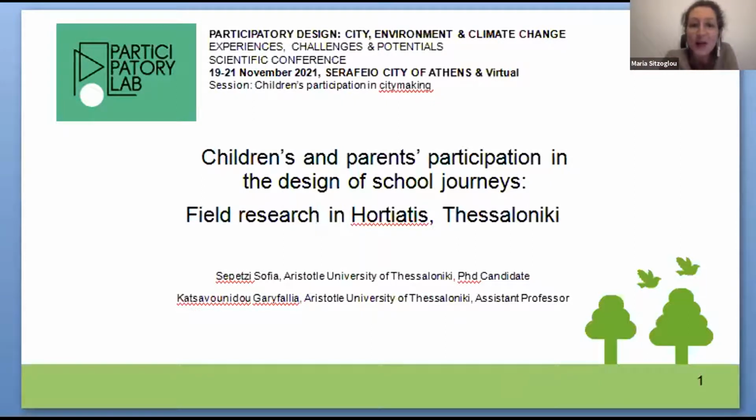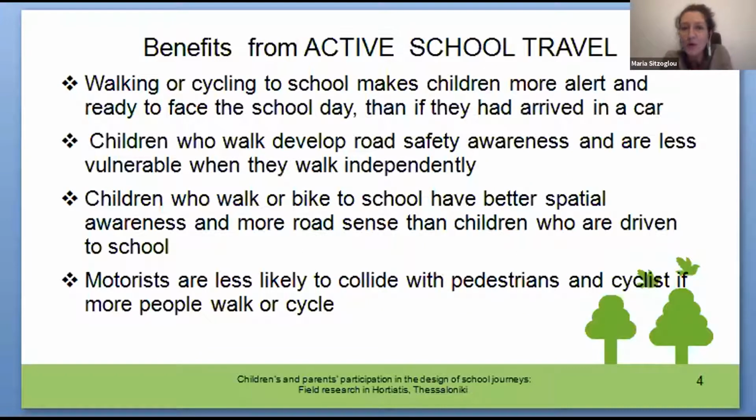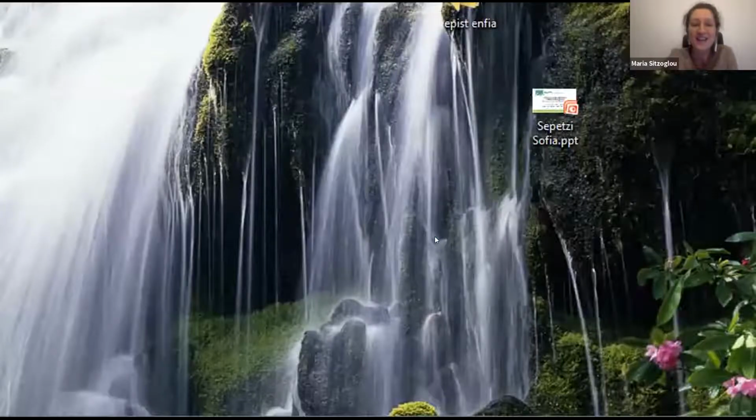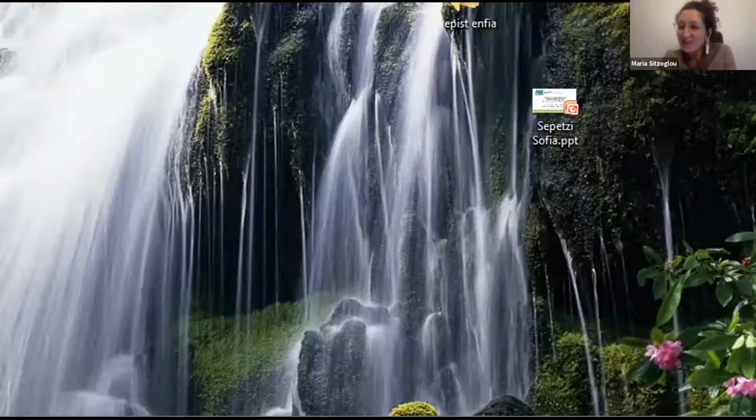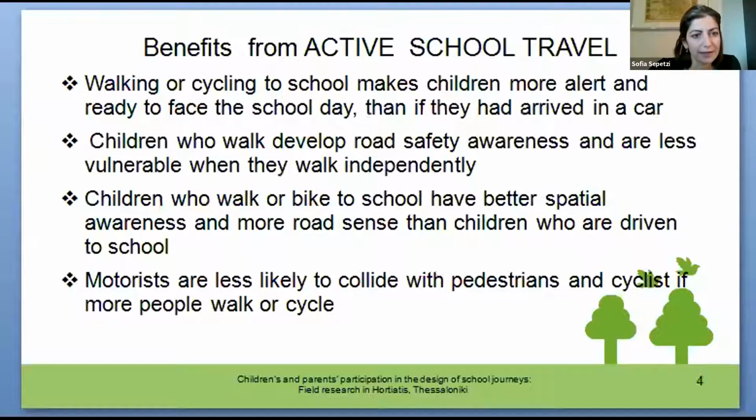Sofia, I would ask you to stop sharing your screen so that we can move on to our next speaker, who is going to be Ellie, who is actually joining us from Serafio. This is great, and I'm trying to stop sharing. I think you can see an indication on the top of your screen, a red indication which says stop sharing.